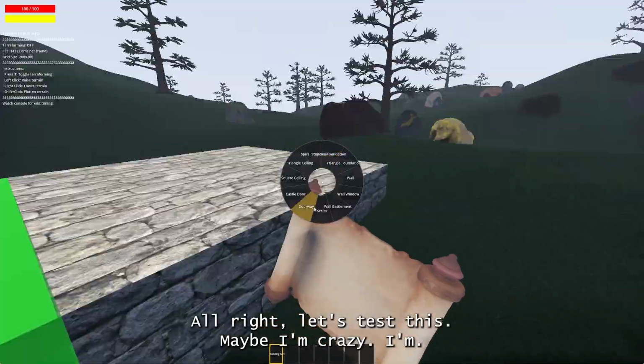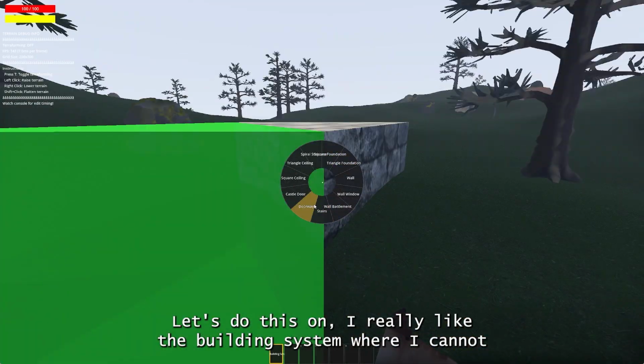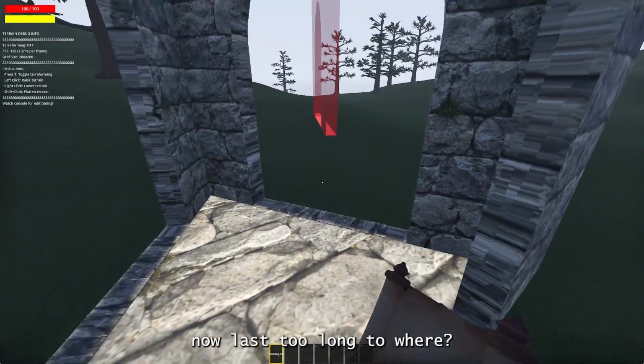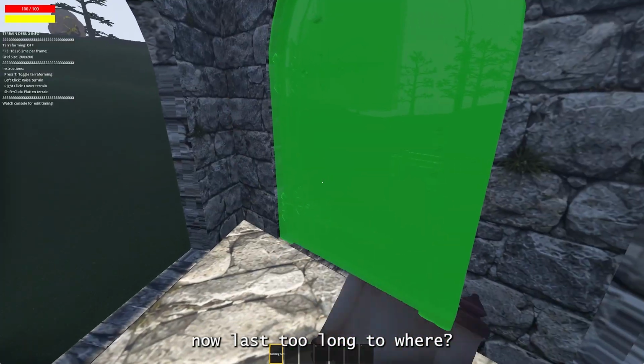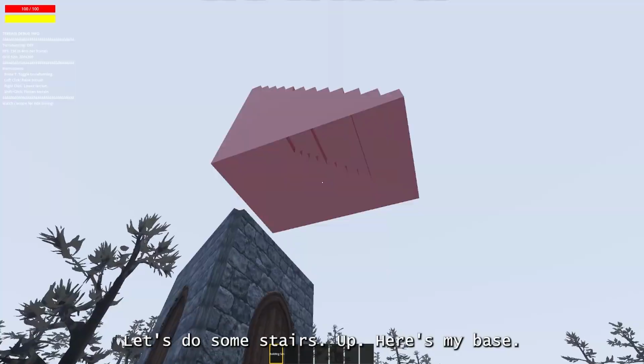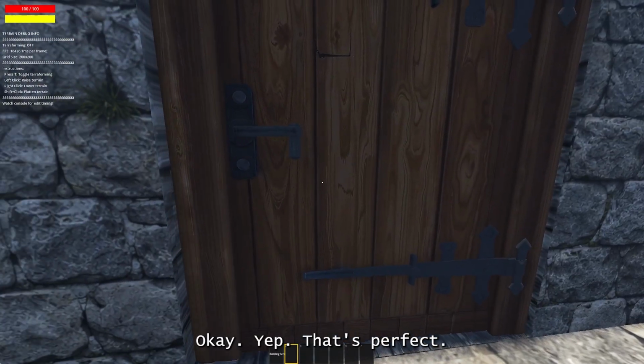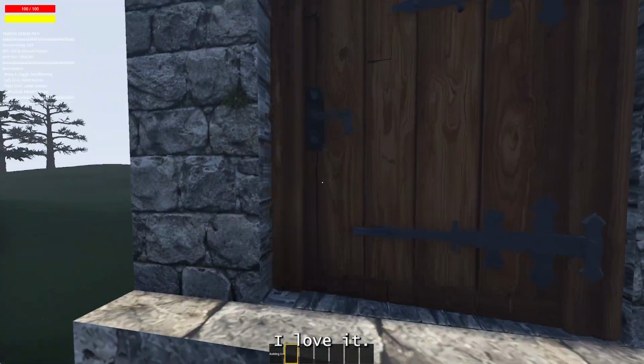Maybe I'm crazy. You know what? I really like the building system the way it came out. Now let's do a door. Let's do some stairs. Yep, here's my base. Okay, yep, that's perfect. Love it.